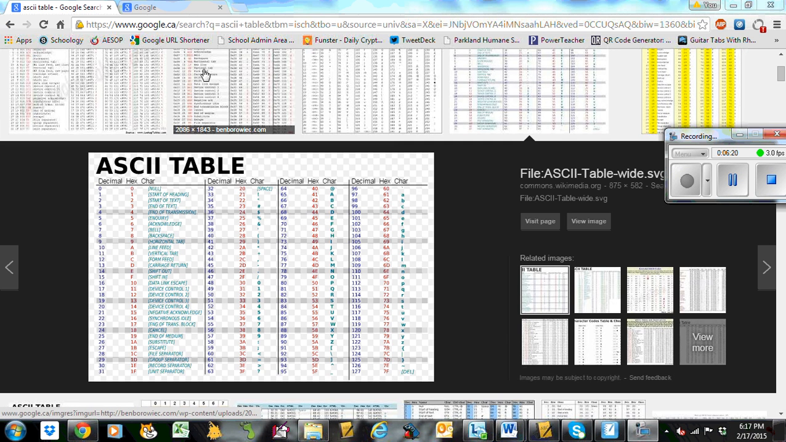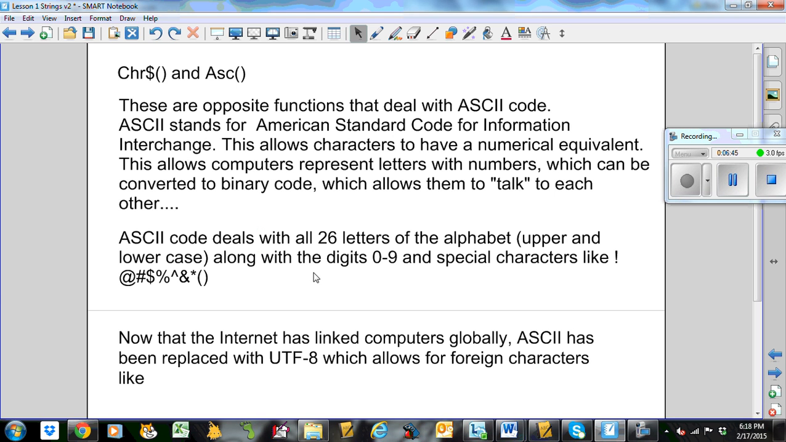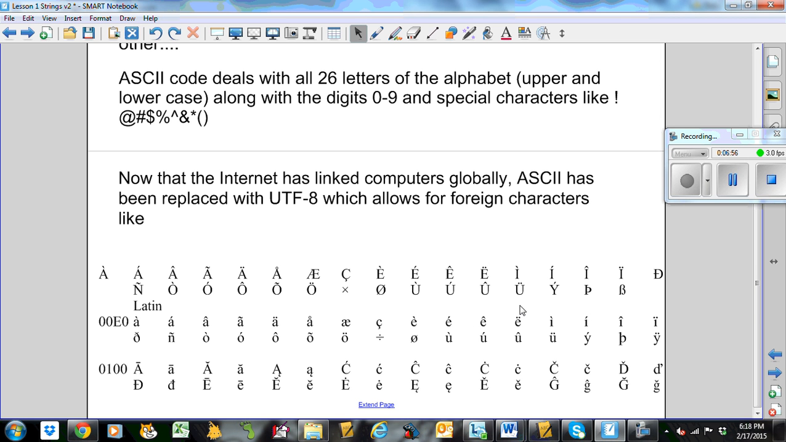I searched for ASCII table, and you can see here that every letter starting at code 65 to 90 is capital A to Z, starting with 97, small a to 122, and all the different characters as well, along with some control features like enter, lots of different things here that you'll probably never use. Now that the internet has linked computers globally, ASCII has been replaced with UTF-8, which allows for foreign characters. So all of these different ones here will each have an individual numerical code that allows the computers to talk to each other.